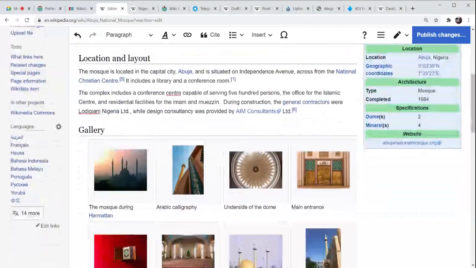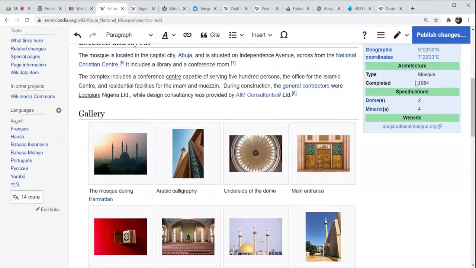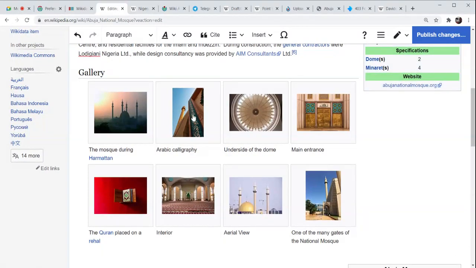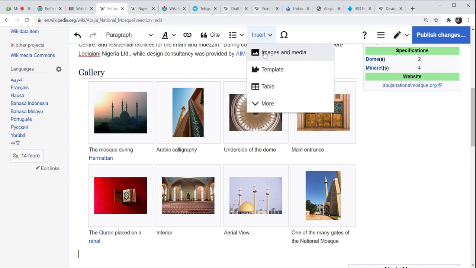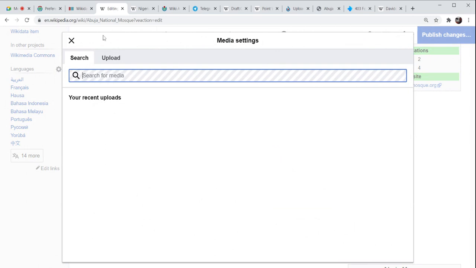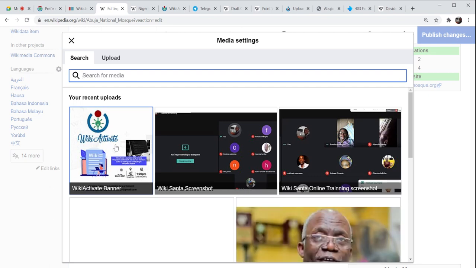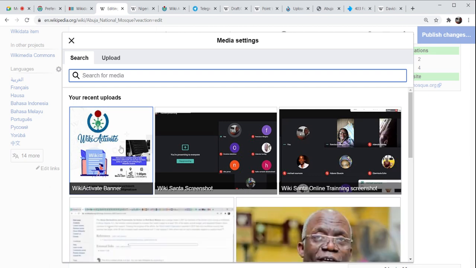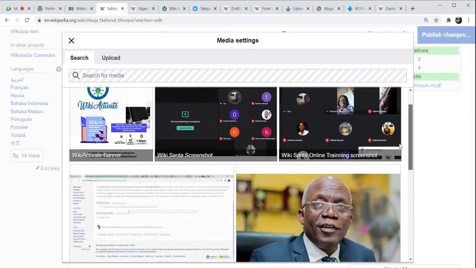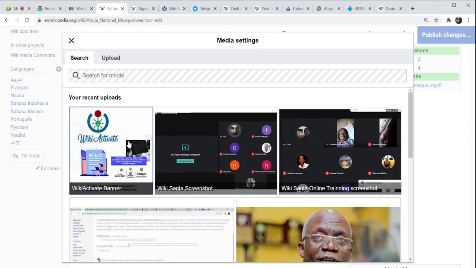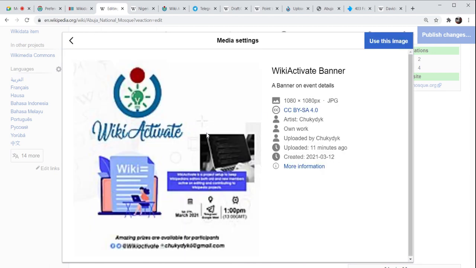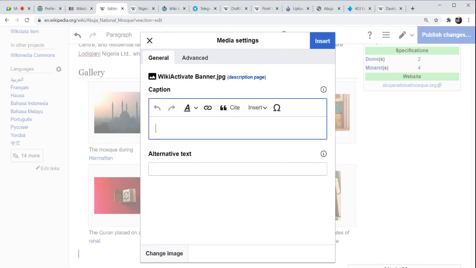Also, if you want this image to come out as this kind of images, you go to insert, image and media. Because I already have some images on my Wikimedia Commons, this is everything on my Commons, all the images I have uploaded there. This is the most recent I have used. I can click on it and use this image. I can caption the image.